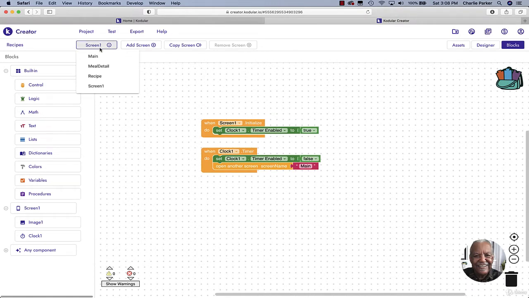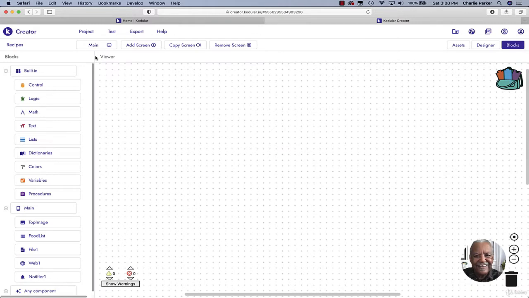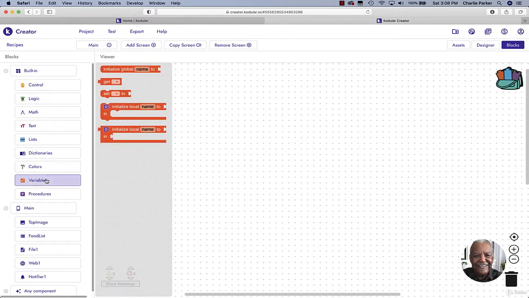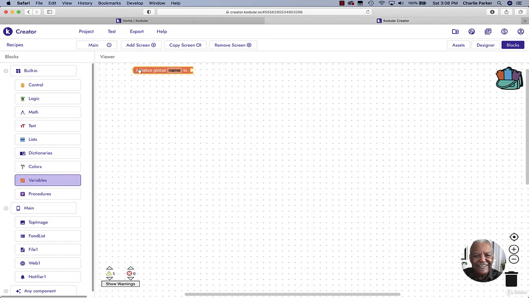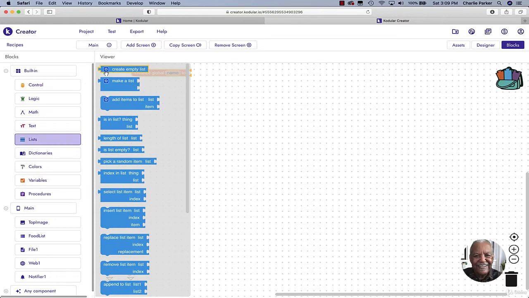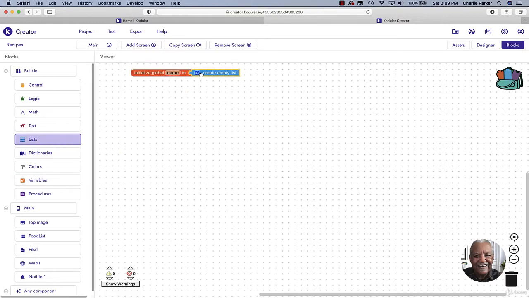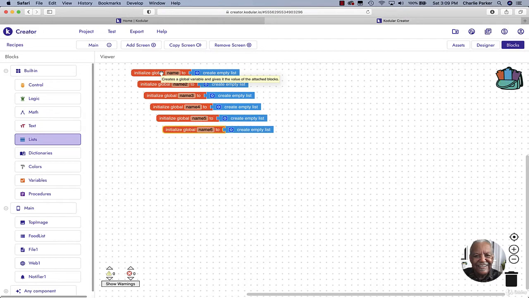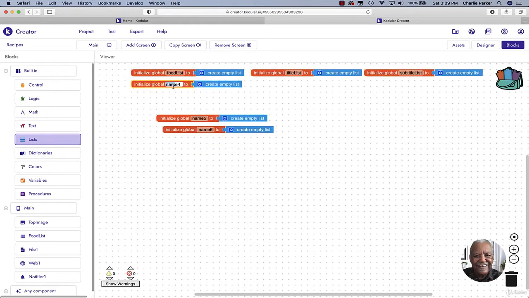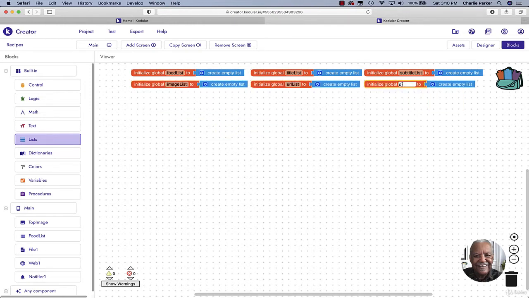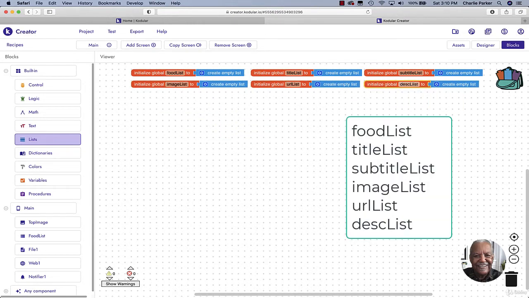So we'll go up here to the Screens menu and select Main. We're going to need lots of variables for this screen, so let's start adding them now. So I'll set the first variable to an empty list. Now let's duplicate this variable 5 more times. Now let me rename these variables and reposition things on the screen. Pause the video now and enter these names for the 6 variables. Then click play when you're ready to proceed.